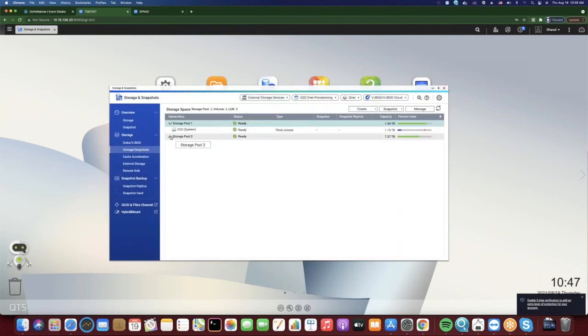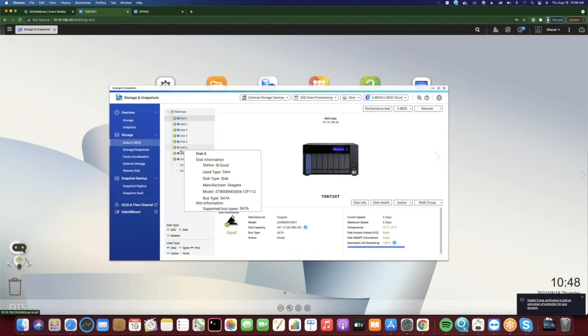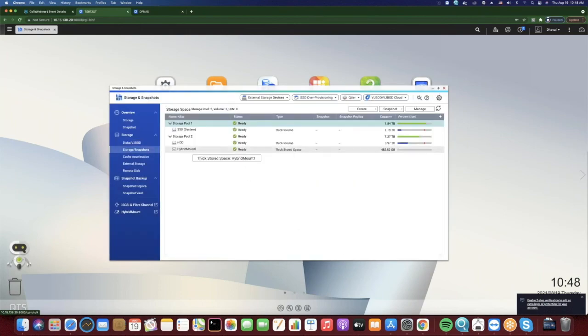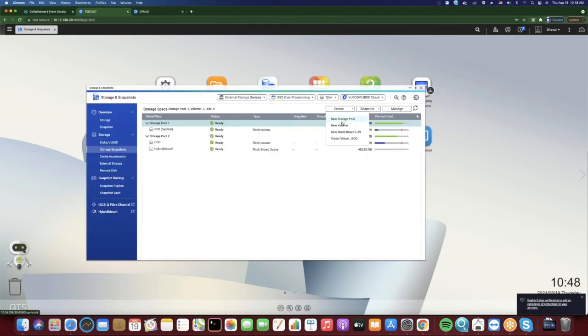I already have multiple storage pools right here. If you want to create multiple storage pools, let's say one storage pool for your SSDs and one storage pool for your hard drives, where you want to manually control where the data is stored, you can also do that here. That is exactly what I've done here. I have an SSD storage pool that is on my SSD drives right here, and I have a hard drive storage pool right here. Once the storage pool is created, you can now create a volume.